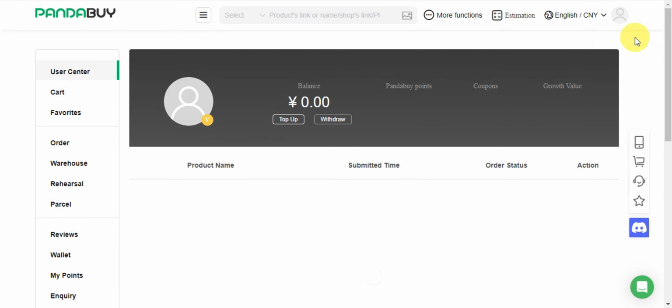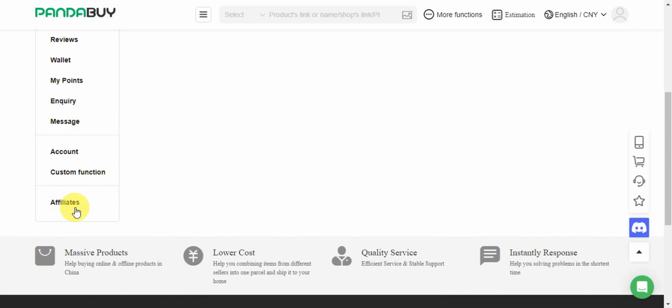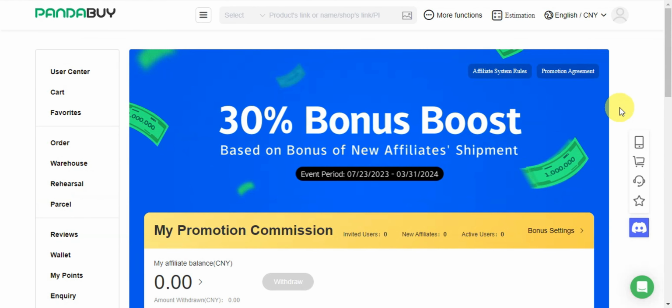So here on the user center, you should be able to see different things. Now here onto the left side, you'll just need to scroll down until you go ahead and find the affiliates. So we'll just need to scroll down in here, and this is where you could find the affiliates onto the bottom part. So you'll just need to click onto that, and this is where we're going to go ahead and do the process for the Pandabuy affiliate program.